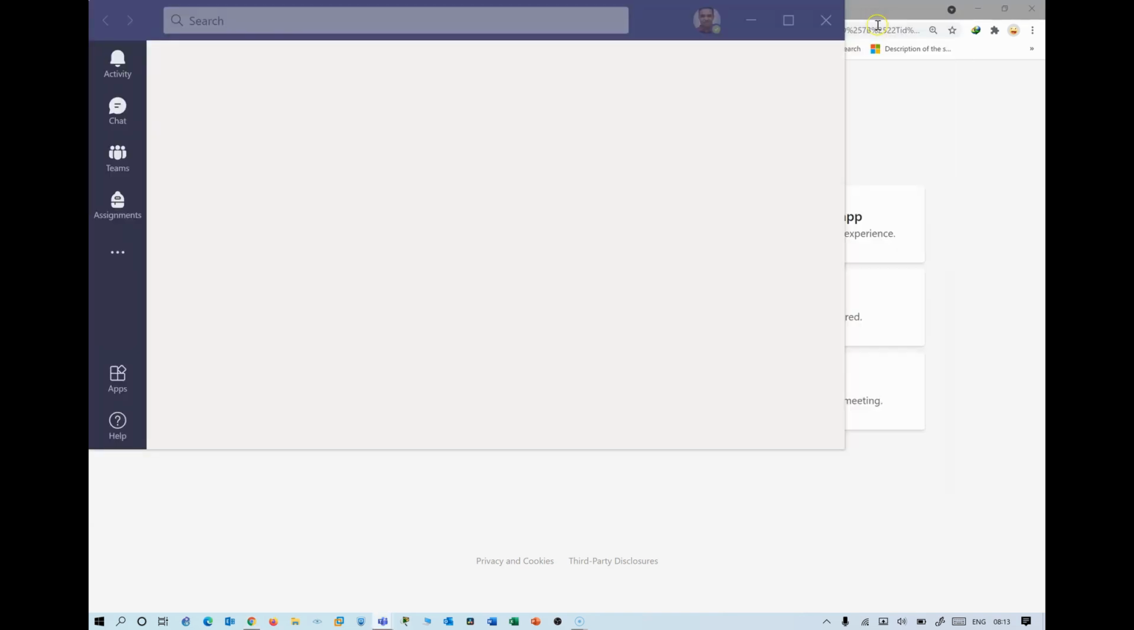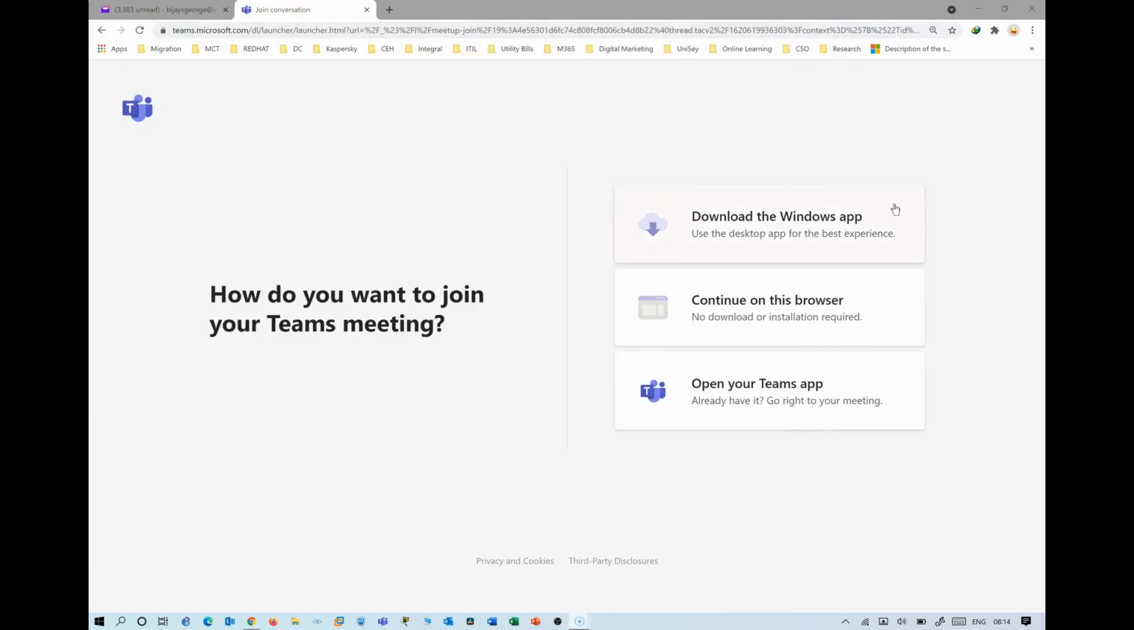And if you have already installed a Teams app in your computer or in your mobile phone, then you can use the third option to join. Or if there is no Teams app installed, then you could still use the continue on this browser option. Or if you want to download and install a Teams app on your computer, you can go with the first option. To get a better experience, I would recommend you install your Teams app, whether you're joining via your computer or via your mobile phone.